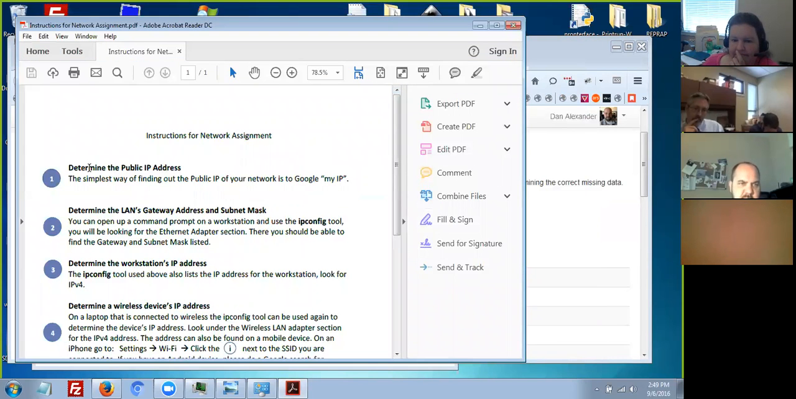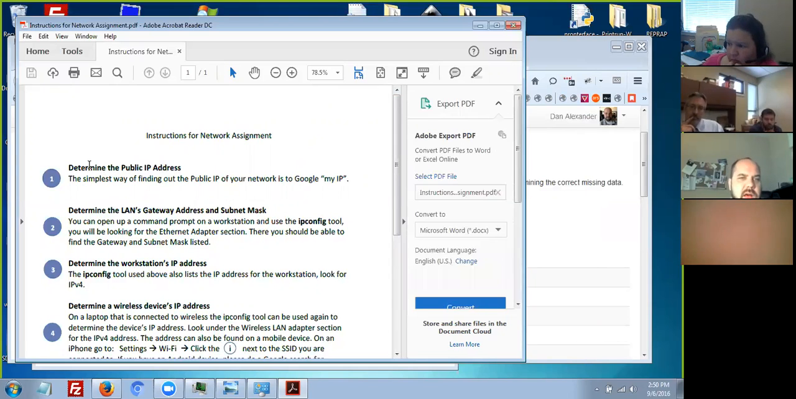So, for example, for step 1, to determine your public IP address, the address that your modem has on the ISP's network, you can simply Google "my IP" and the results will tell you what your public IP address is. Step 2, you're going to use ipconfig to find out what that address is, just like I showed you a little bit ago.